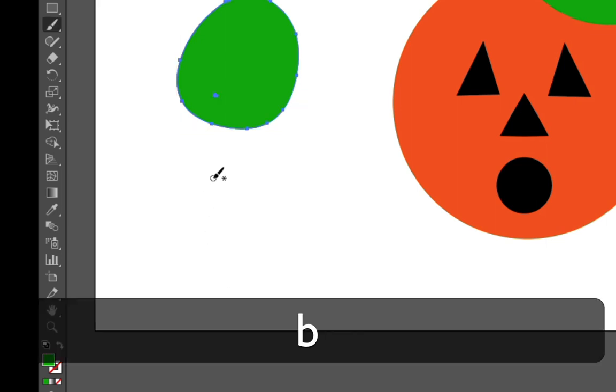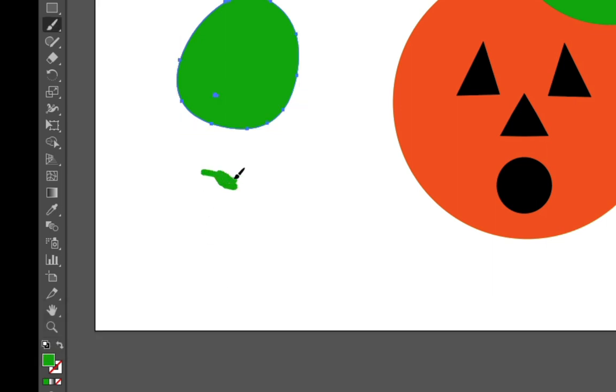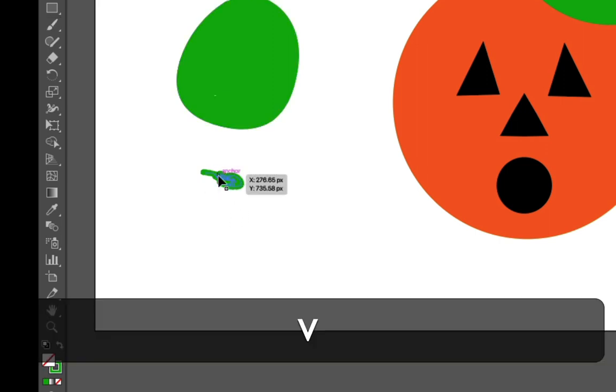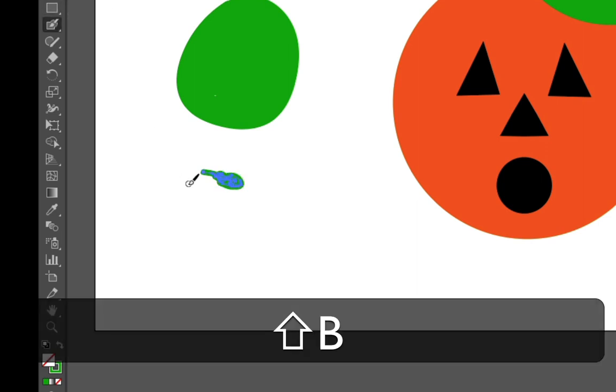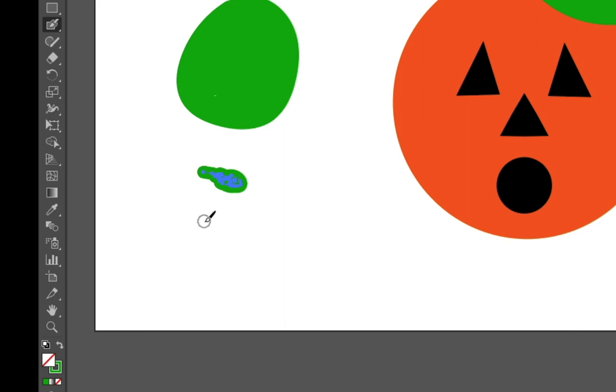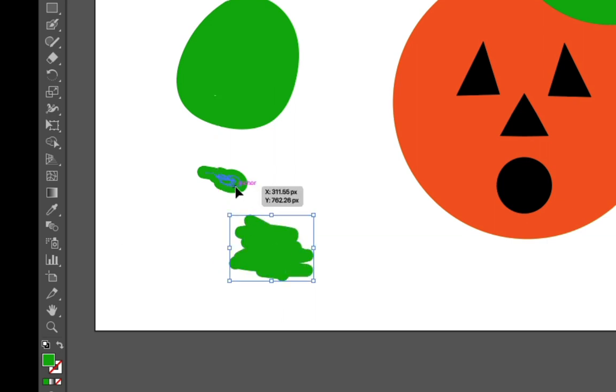Let's do this again just so you guys can see. That is a line, you can see, and the Blob Brush tool, which I'm using Shift B to get to, this is a filled object. So that's the difference between the two, and you really need to be aware of both of those.